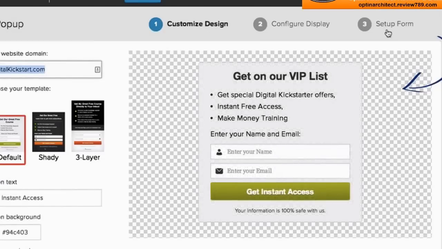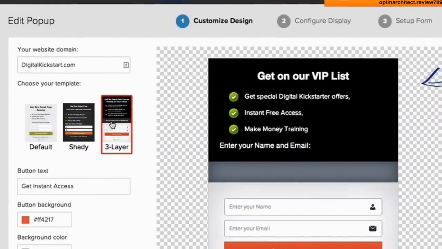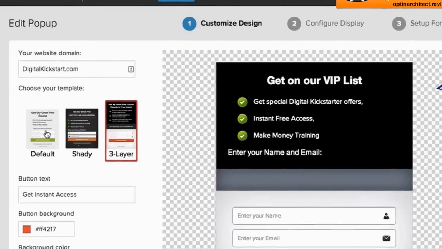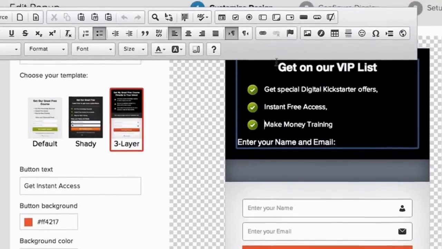Now, if I wanted to, I can edit this pop-up. Right now we have pop-ups, but we're going to be adding lots of other cool lead capture forms that you can create. So this is what it would look like. We have different styles and templates. Here's the default one. We have the shady design. We have a 3-layer design. Like I said, one of the things that we're working on right now are a ton of different design templates. Right now we have 3.